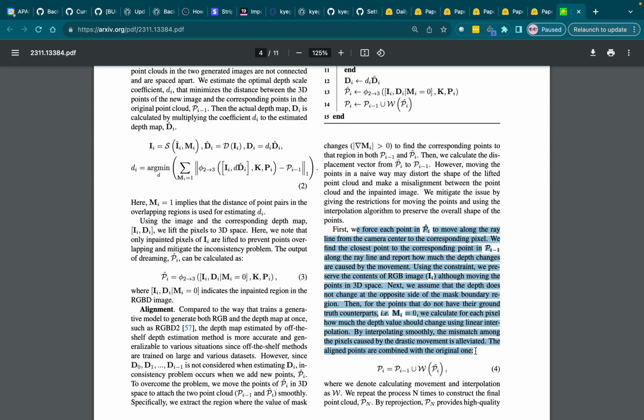although moving the points in 3D space. Next, we assume that the depth does not change at the opposite end of the mask boundary region. Then, for the points that do not have their ground truth counterparts, for example, m sub I equals 0, we calculate for each pixel how much the depth value should change using linear interpolation. By interpolating smoothly, the mismatch among the pixels caused by the drastic movement is alleviated. The aligned points are combined with the original one, where P sub I equals P I minus 1 union of the weights for the estimated P sub I, where we denote calculating movement and an interpolation as the script W.